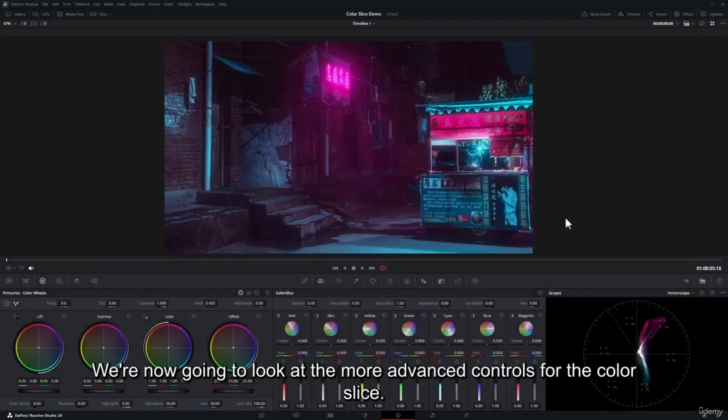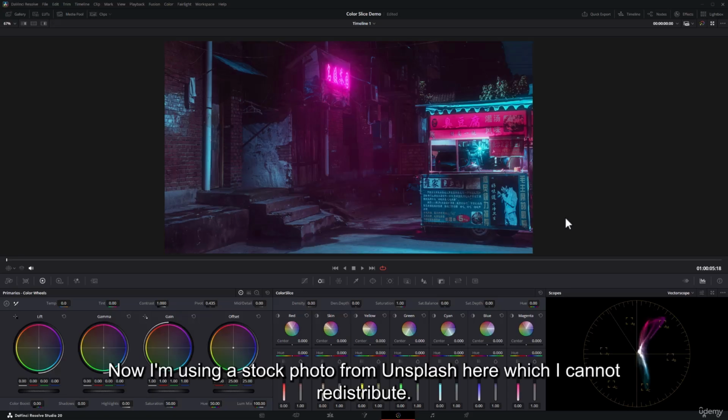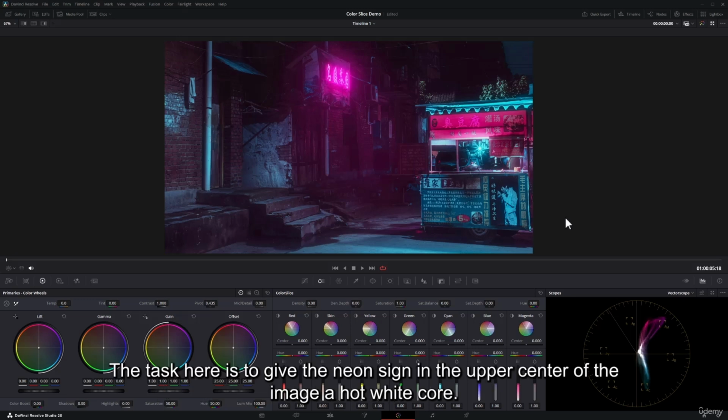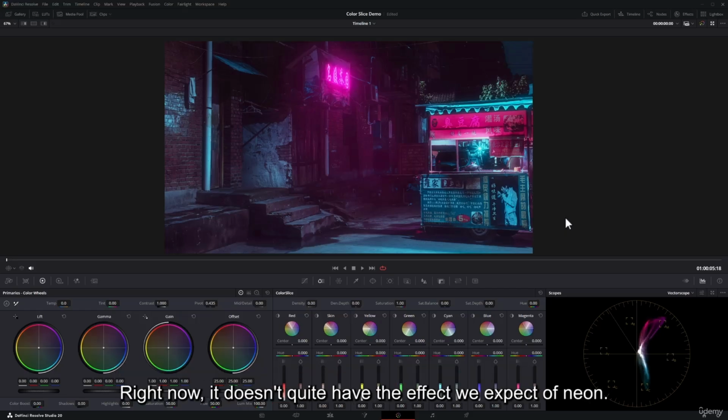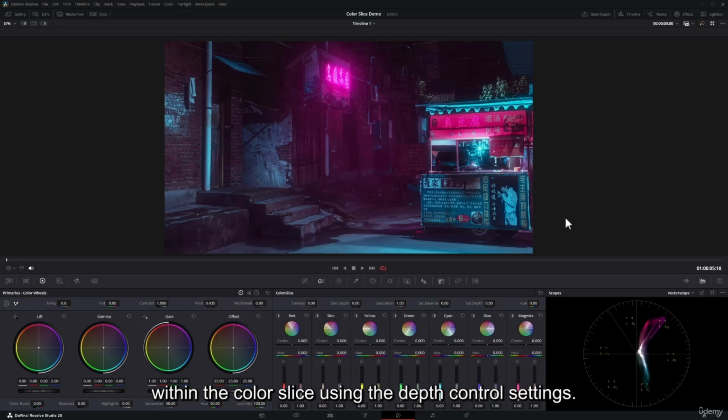We're now going to look at the more advanced controls for the color slice. We're going to look at saturation and density depth. Now, I'm using a stock photo from Unsplash here, which I cannot redistribute, and credit goes to Cheng Feng for taking this image. The task here is to give the neon sign in the upper center of the image a hot, white core. Right now, it doesn't quite have the effect we expect of neon. I want the text to be white with a magenta glow all around it. And we're going to do this entirely within the color slice using the depth control settings.